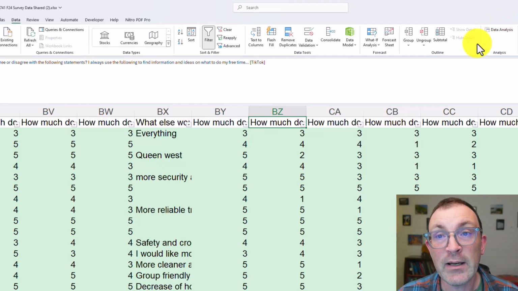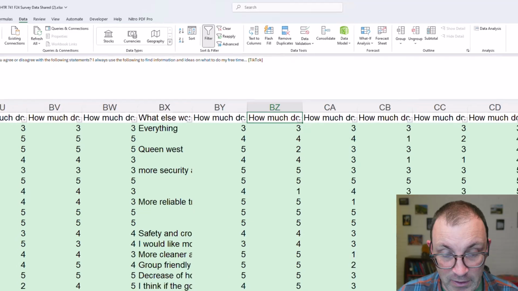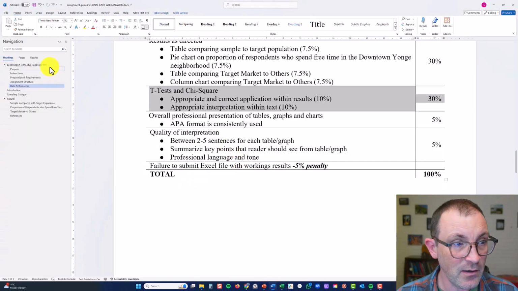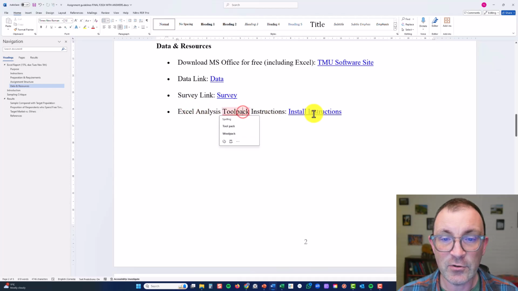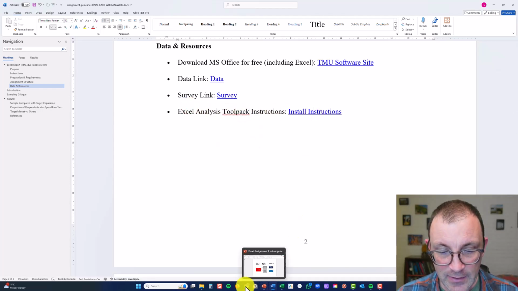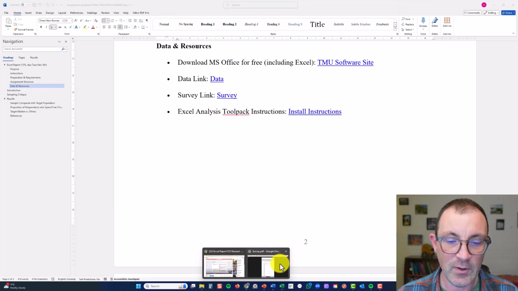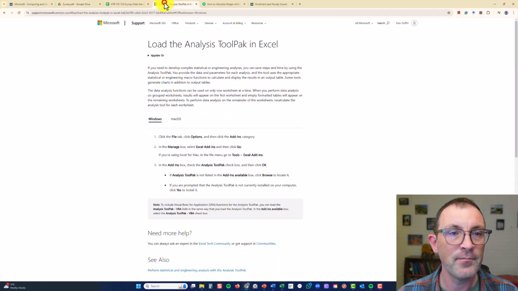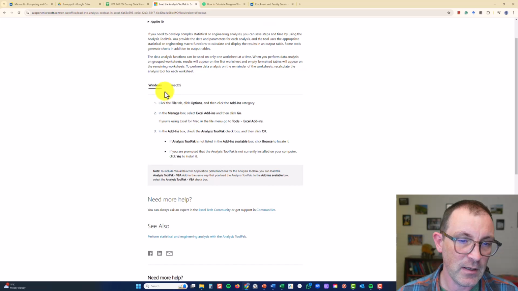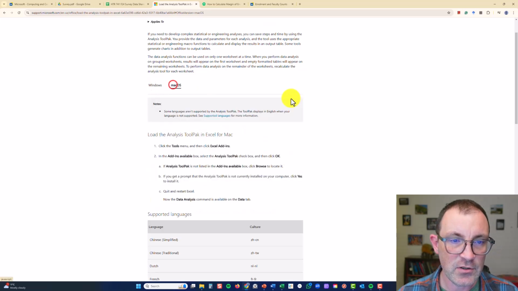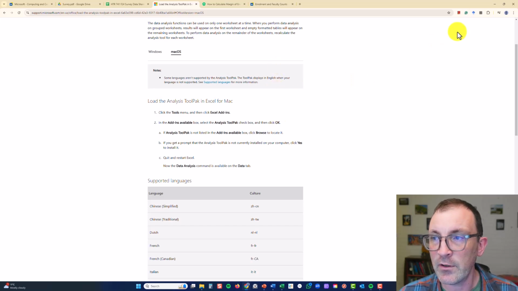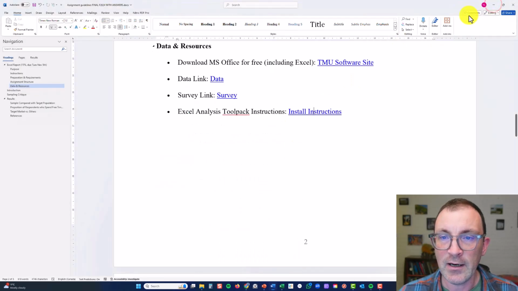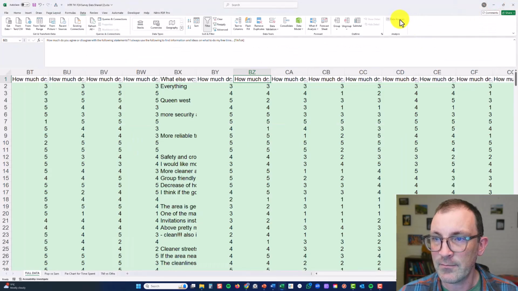And then we're going to look for this data analysis. Now, you might not see that data analysis. That's where you have to come to this link here, the Excel analysis toolpack instruction. You open that link and it should bring you to this website. You just follow the instructions. If you're using Windows, you follow these instructions. If you're using Mac, you follow these instructions. It's really straightforward, and it's just going to reveal that button. So once you see data analysis, you're good to go.